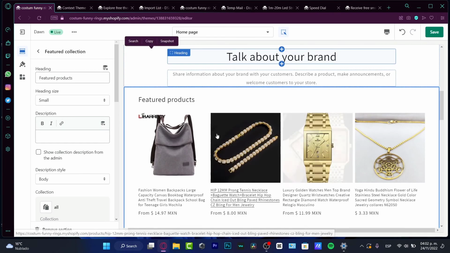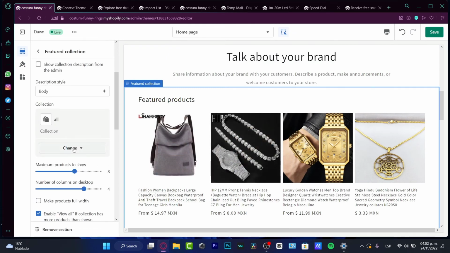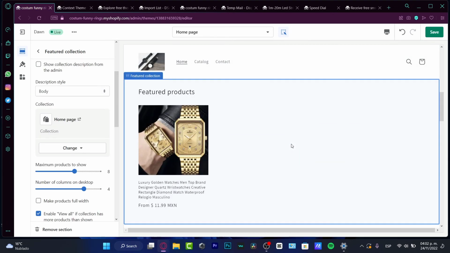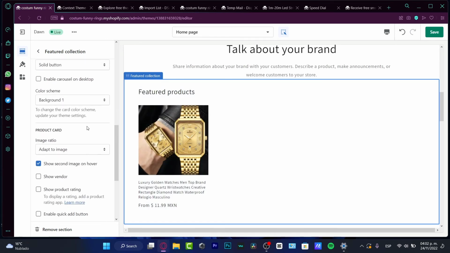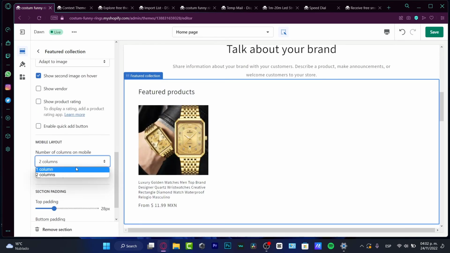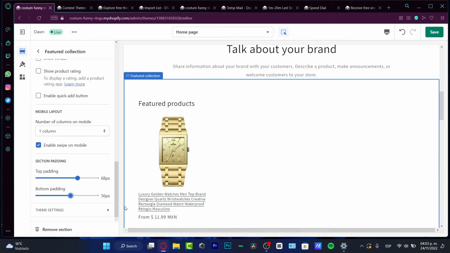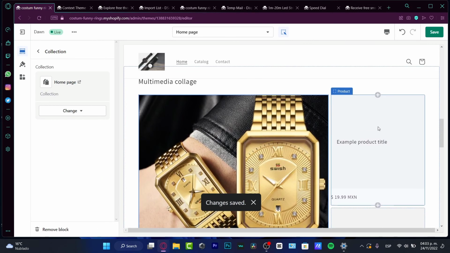So as you can see, I have a featured product section, and here in the featured product, I want to change my collection, and I just want to add this featured product. Go into select, and here I want to change the column, which is number one, and it's going to look a little bit taller. So go into save. And there we go, here is our collection.